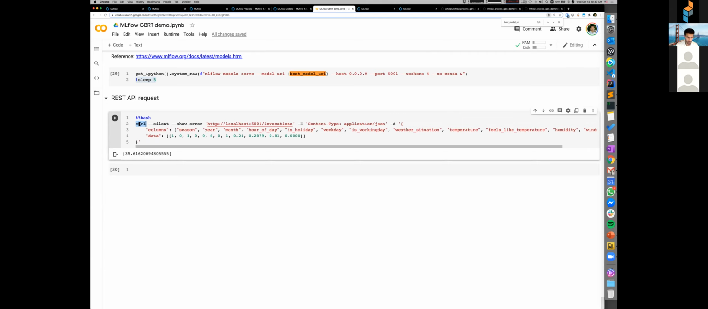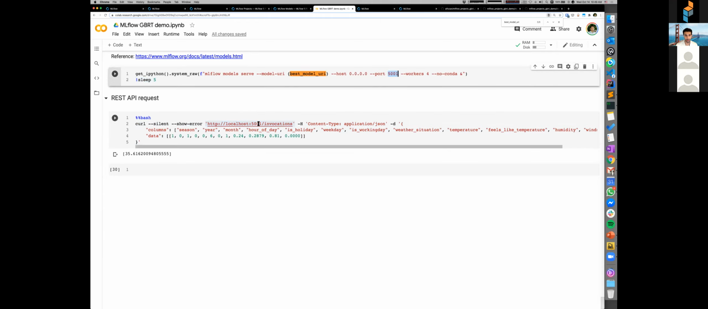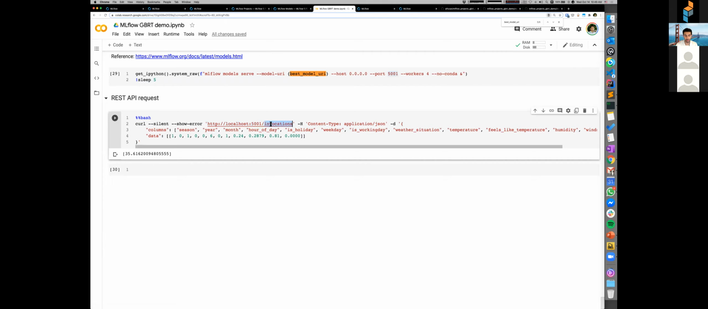So let's look at this example here. There are a lot of ways to interact with ML models, but this is a simple one, command line curl. This is the endpoint I'm using. And I'm using something running locally, so it's localhost. Port is 5001, so these will match. Invocations is a way to tell that we're actually looking for inference. There are some headers.